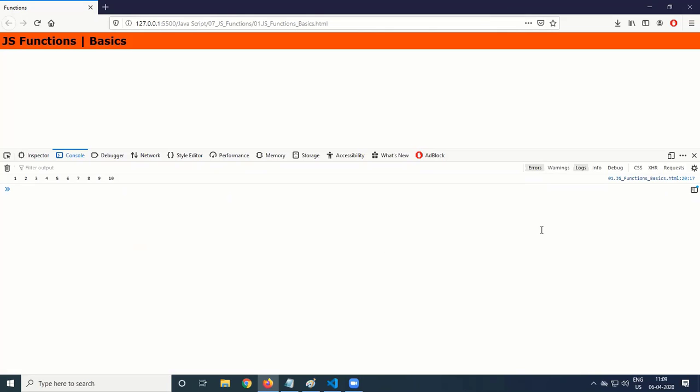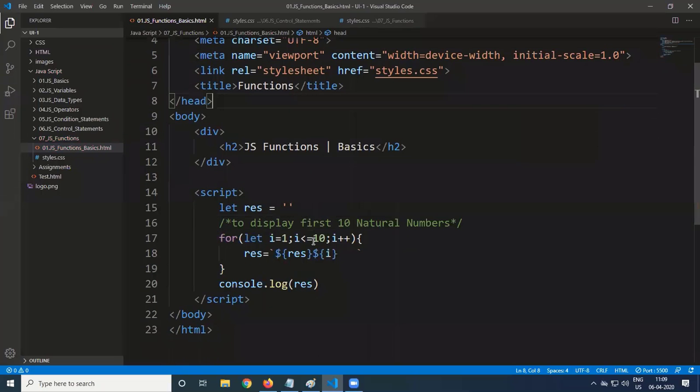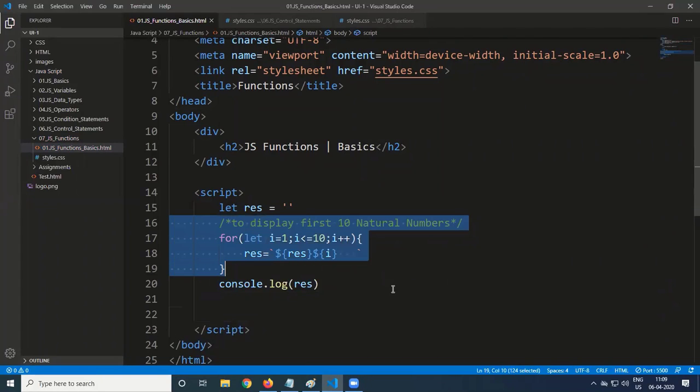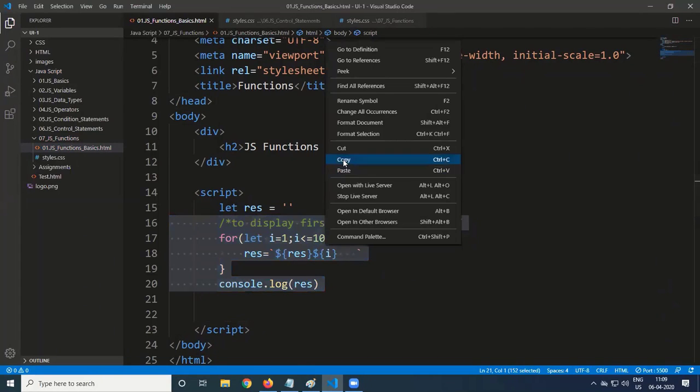Now I want to display the same natural numbers once again. I want to execute this. I want to display the first 10 natural numbers again. So what do we need to do? We need to write the same code once again.